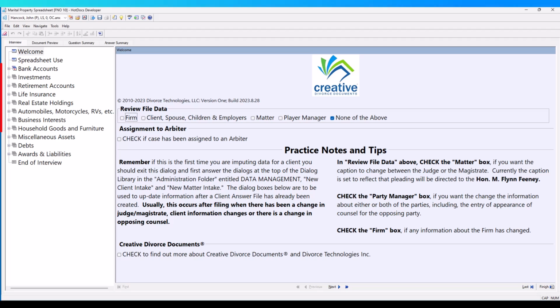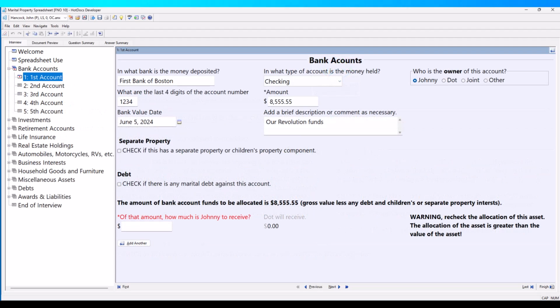In this demonstration, each of the dialogues for spreadsheet entries follow the same structure. We will focus on one dialogue, Bank Accounts. Click on the Bank Accounts dialog in the library window. To save time, the dialogues used in this demonstration have been pre-populated for the most part.